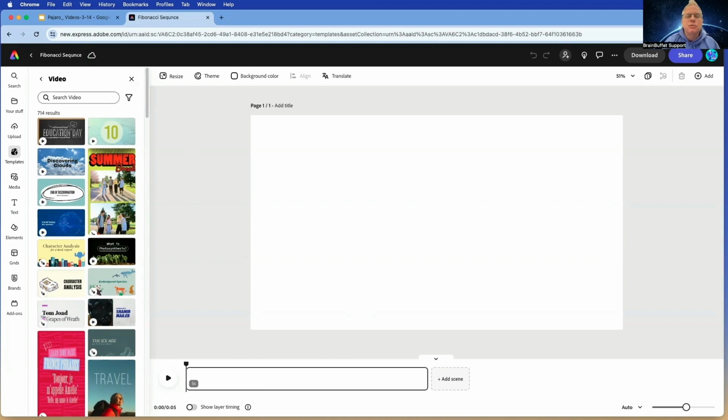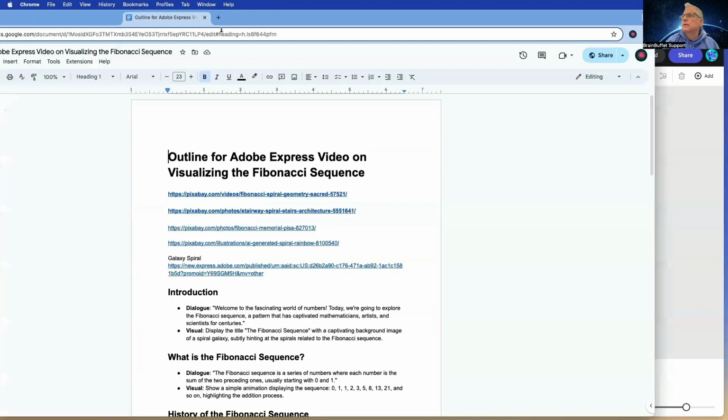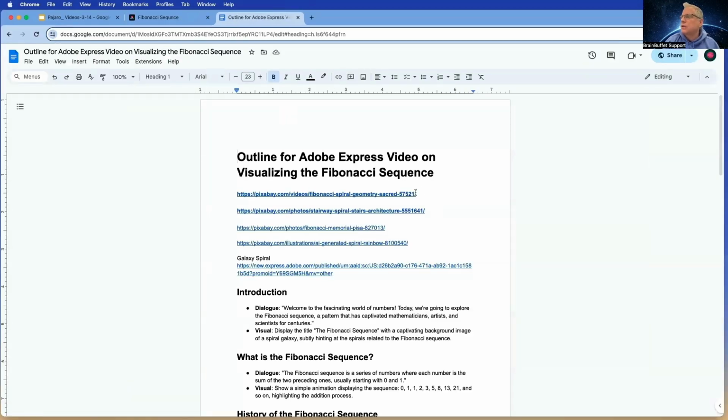But first, I'm going to show you the document that I use and that you have access to by going to that bit.ly. I have it right over here. Here's this outline. And I added some different pictures that you can get free from pixabay.com. These are free pictures that you can utilize. You can get a lot of images through Adobe Stock straight from Adobe Express. I just added some photos if you wanted some different ones to have.